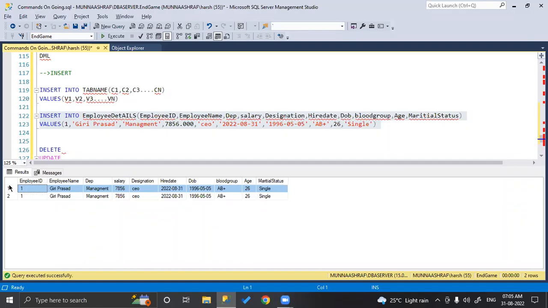Done. Okay, so the task here is, you create some tables in your systems. In those tables, at least you have to insert 6 or 10 records. That will be your task. Any questions in today's session?